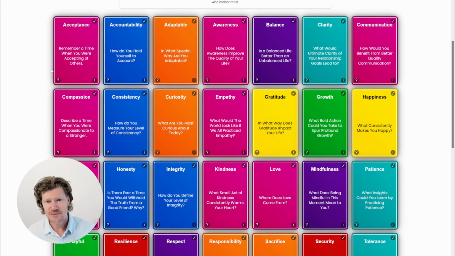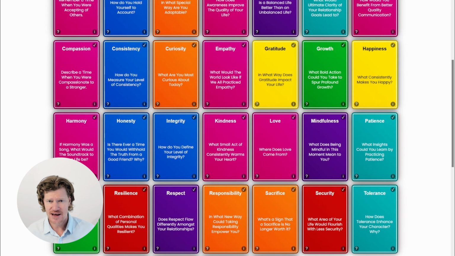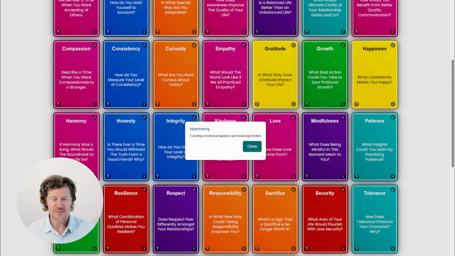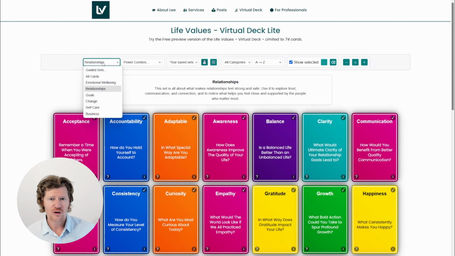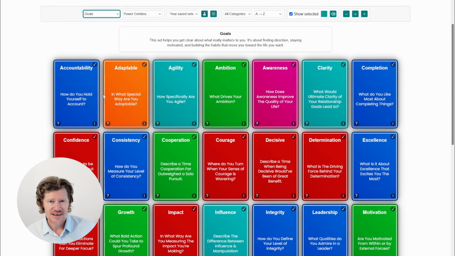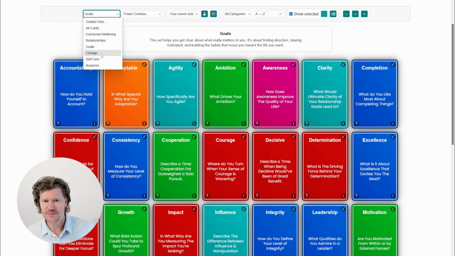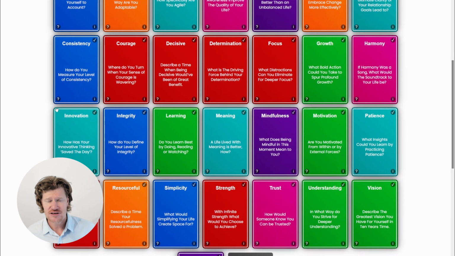Instead of spending 20 minutes trying to define what matters in their relationship, you can say, hey, let's build your top 10 from here, and load up that relationship set. You can also use the goals set for career clarity or the change set when someone is in transition. The sets aren't restrictive, they're directional. They give you a starting point. They give you a theme to work within. And from there, you can build a top 10 list, for example.